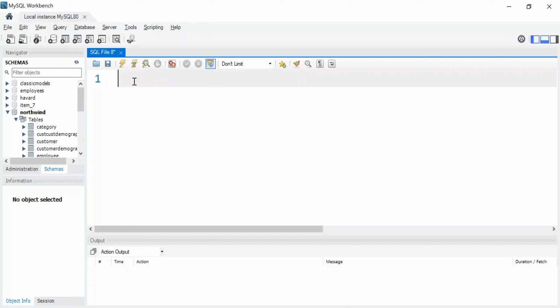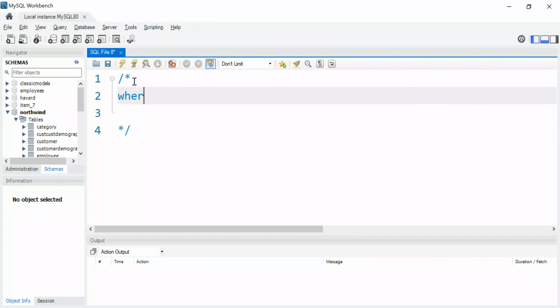Today we are going to look into the where clause. We'll continue from where we left off in the last class. We are going to be looking at the where clause with logical operators.